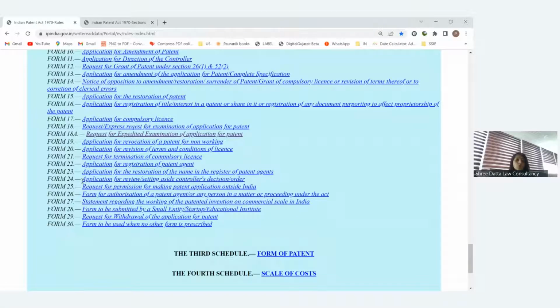Then Form 24, application for review and setting aside of the Controller's decision. If anyone wants to review that decision or file a counter-argument against it, Form 24 will be used. Form 25, if anyone wants to directly file a patent application outside India, they have to file Form 25. Form 26 for power of authority.